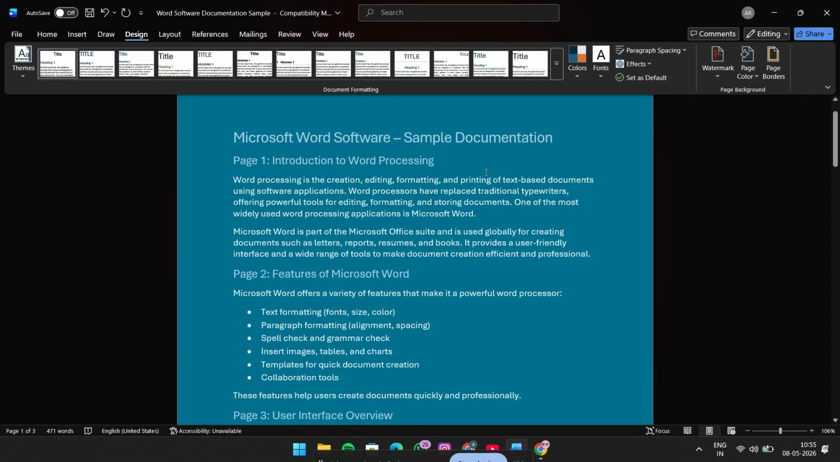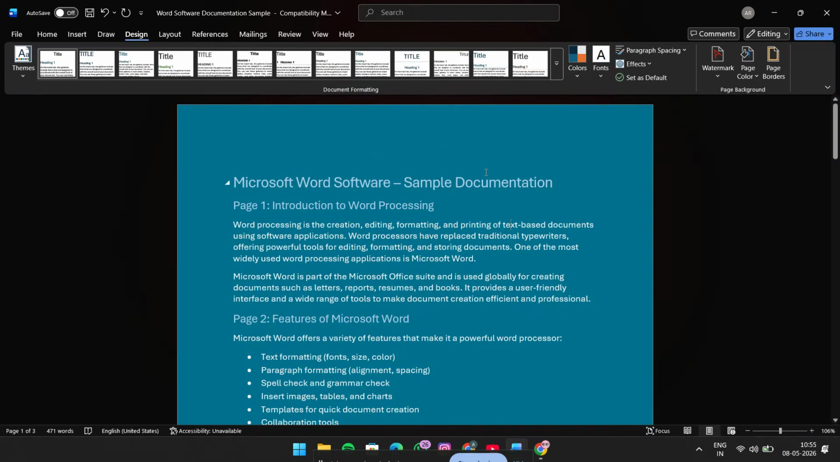So to recap, go to File, then Options, then Display, and under Printing Options, turn on Print Background Colors and Images. It only takes a few seconds, but it can make a huge difference in how your final printout looks.